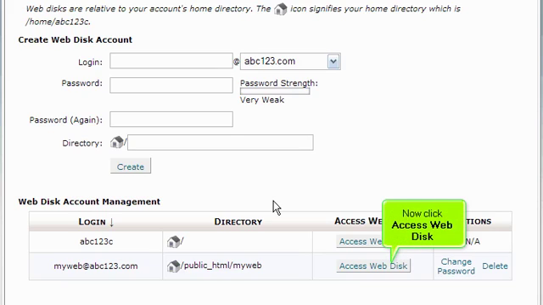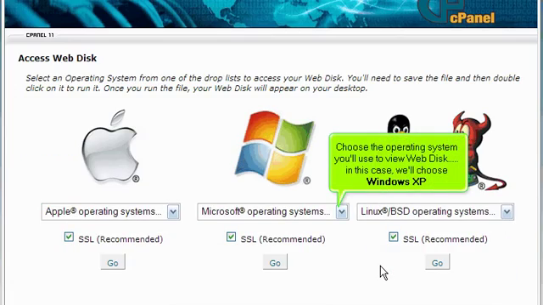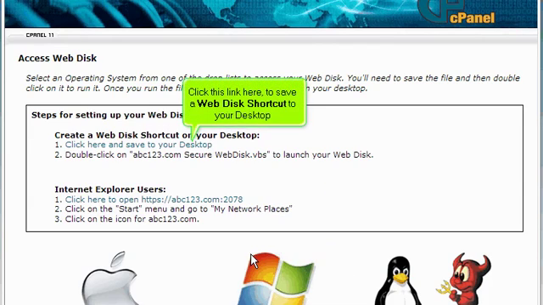Now click Access WebDisk. Choose the operating system you'll use to view WebDisk. In this case, we'll choose Windows XP. Click this link here to save a WebDisk shortcut to your desktop.